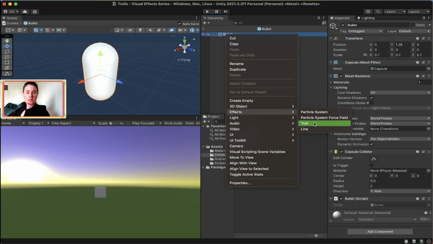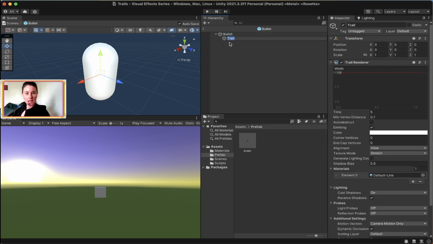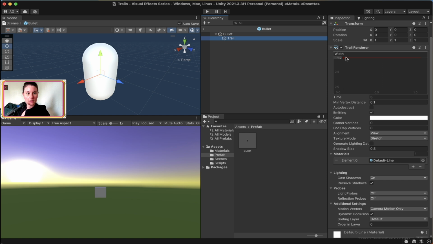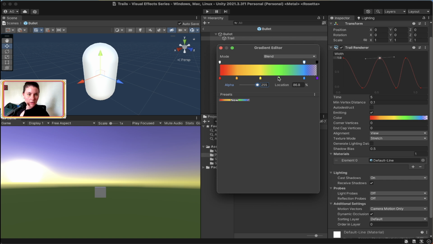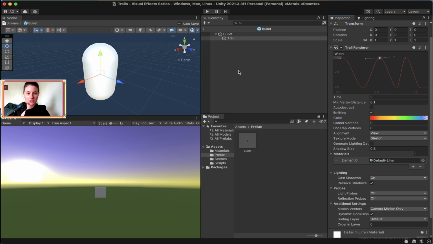I'm also gonna do the same thing to the bullet. So I opened up the bullet prefab that I have. I'm gonna right click and go to effects and add a trail. And that's gonna add a child game object with the trail renderer component already. And we'll do some of the same tricks. You can double click and add multiple keyframes. So I don't know, maybe we want this one to be like a wavy line. All right, and I've done a rainbow gradient effect for the bullets trails.